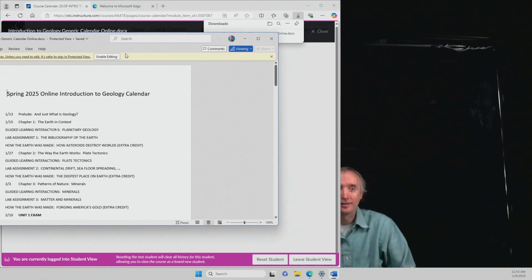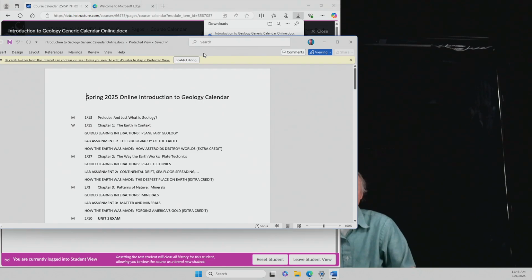So here is your calendar. Each of these dates is going to tell you when to begin a particular lesson. One week after this date, here's your first thing, prelude, what is geology? That's the very first lesson that you're going to do, and here is the start date for it.